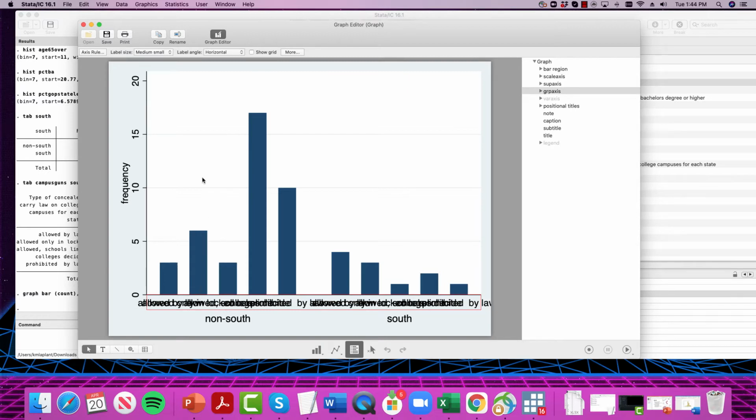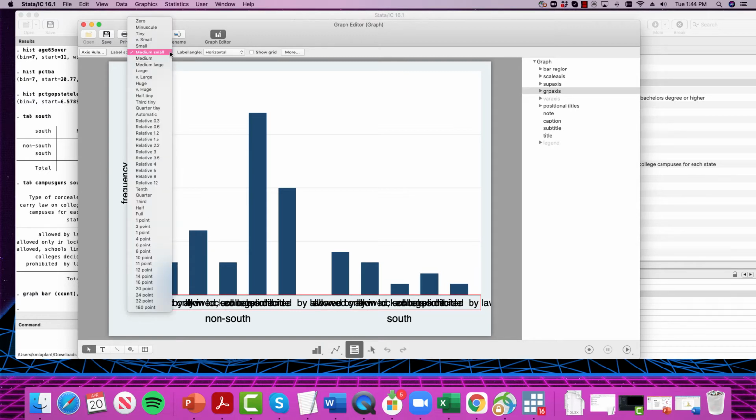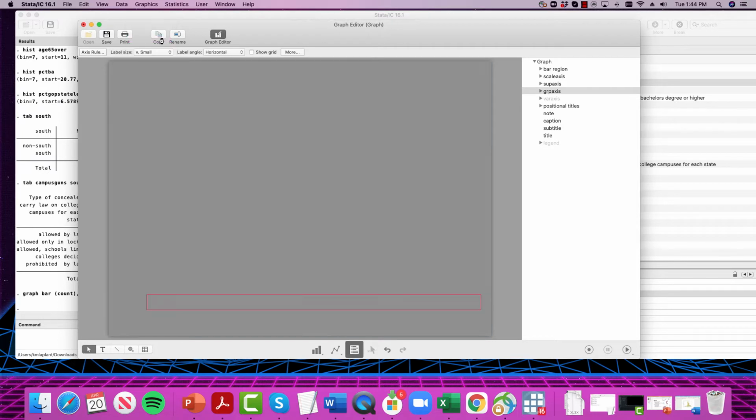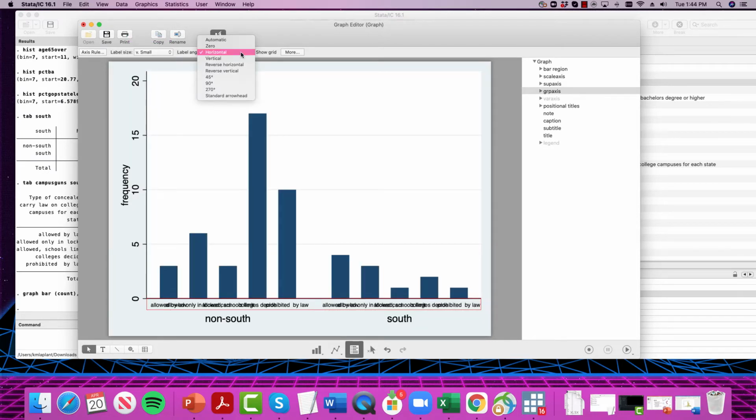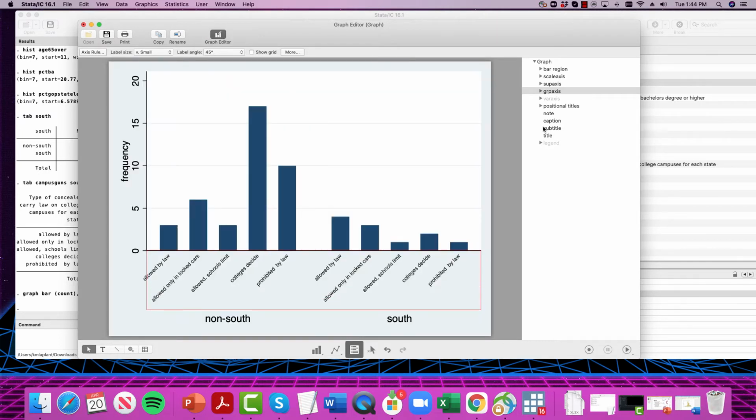And we're going to do two things. We're going to ask it to make the labels a little bit smaller, and we're also going to ask it to report the labels at a 45-degree angle. And ta-da! This is really great. So now we've got a visual representation of the almost linear relationship here between non-South states and the states that are in the South.